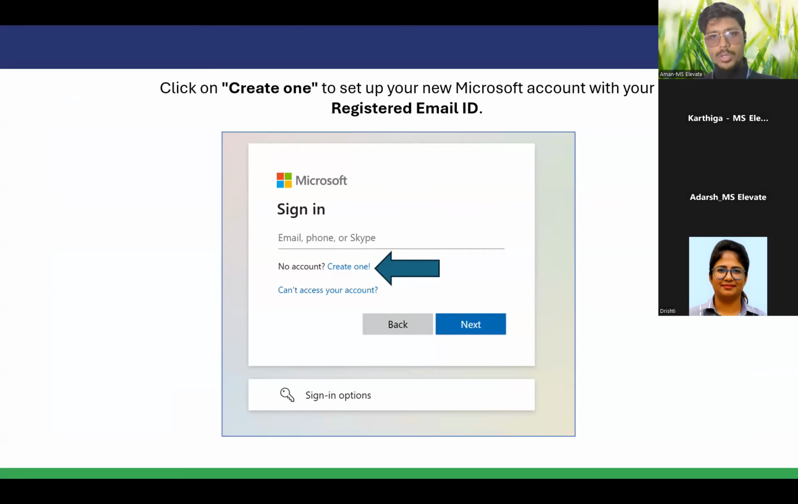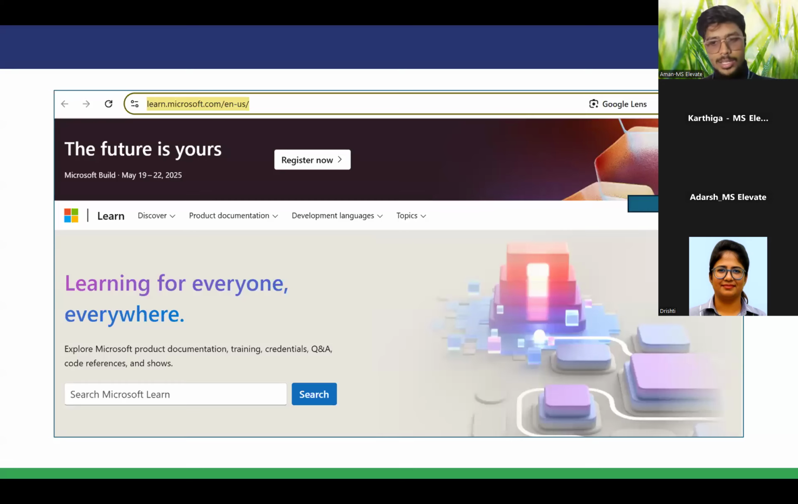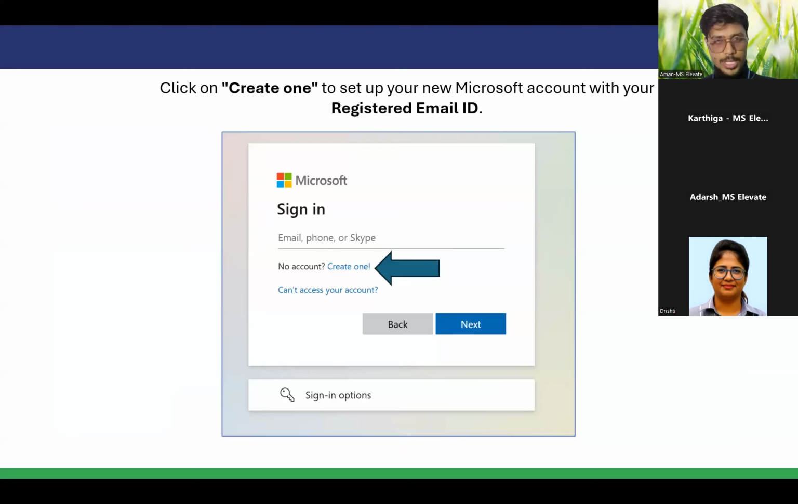Once you click on sign in, you will see this kind of interface. If you have an account, please put in the email and the password and go ahead. But if you don't have an account or don't have the password, in that case please click on create one.